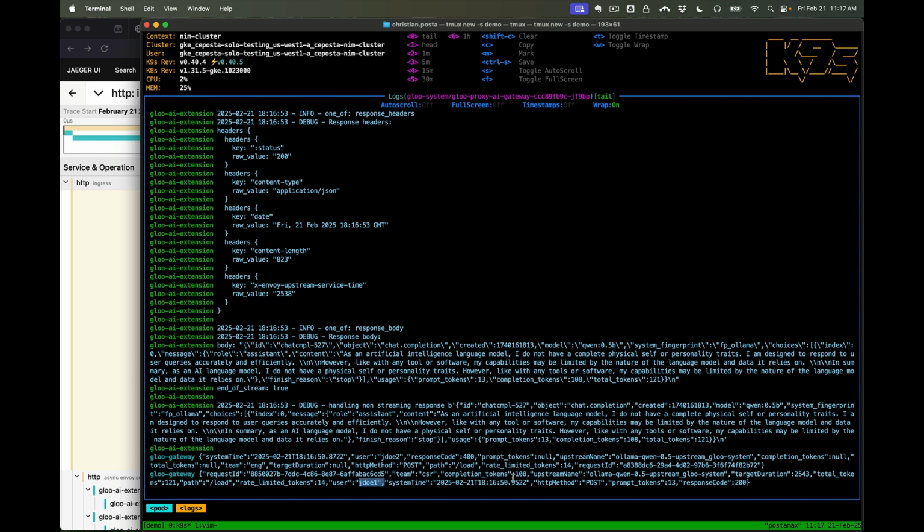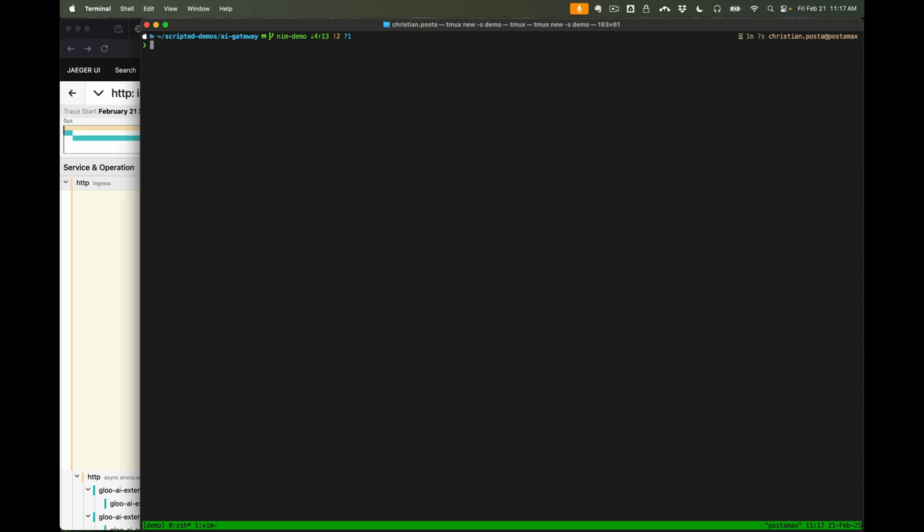So you can take this information, pull it back into your logging systems, and start to aggregate LLM usage across different models and attribute it to specific teams, and start to build things like chargeback or billing systems on top of that. So that's the Glue AI Gateway with NVIDIA NIM services running in our Kubernetes cluster here.